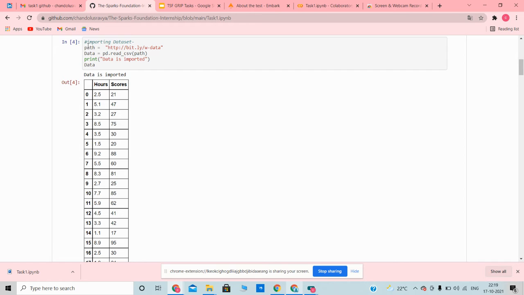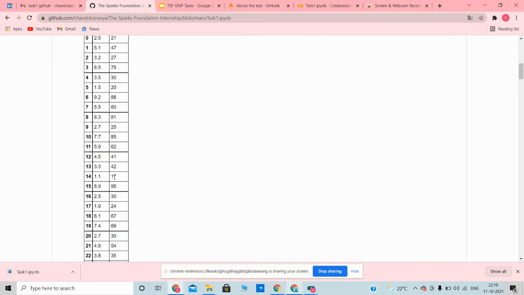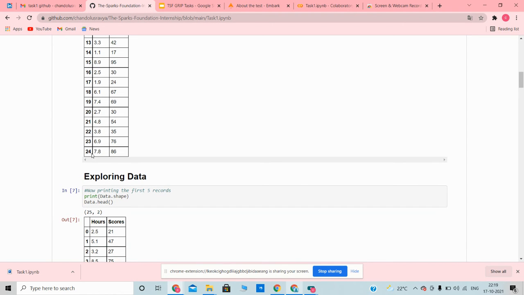The next step is to import your data set. So the path of my data set is this. And then we will import the CSV file with all our data into a variable called data. And so then we are printing the data. So this is the data, 24 records.